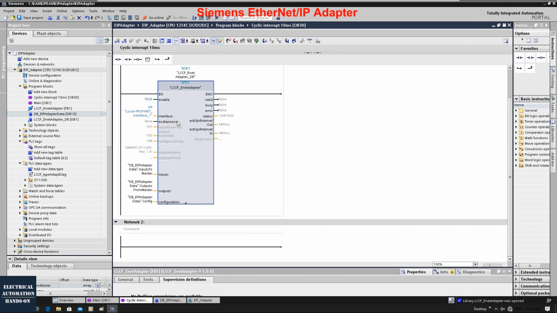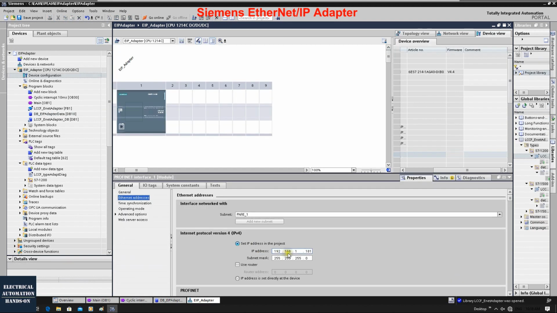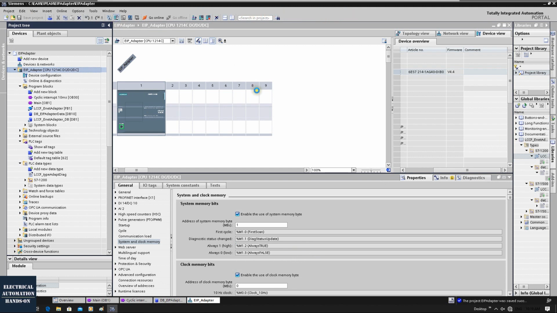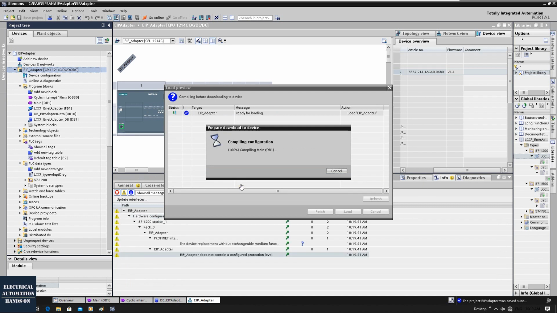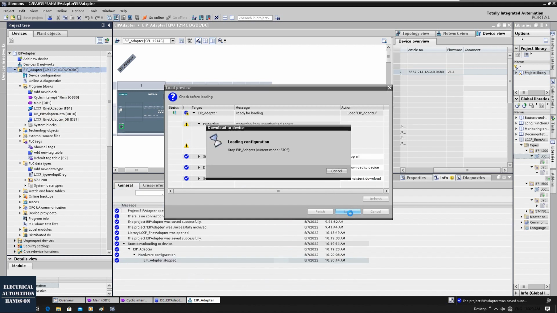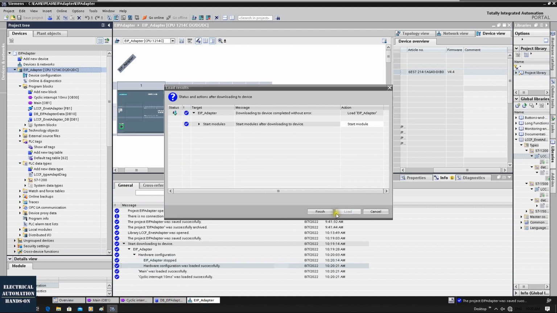And again, the IP address of that is 192.168.1.181. Okay, that's enough. Now let me download. Click and download. The first time when we download this function block, the CPU needs to be stopped. We are downloading this CPU.